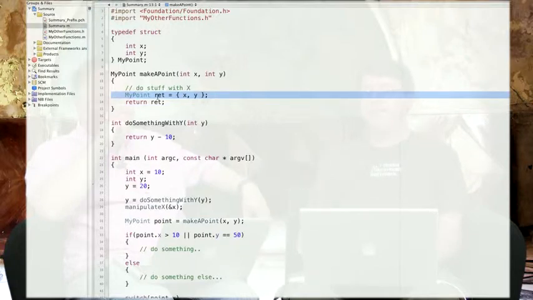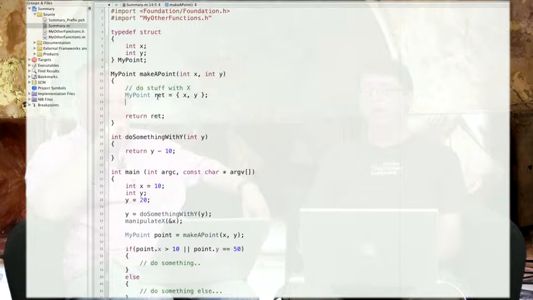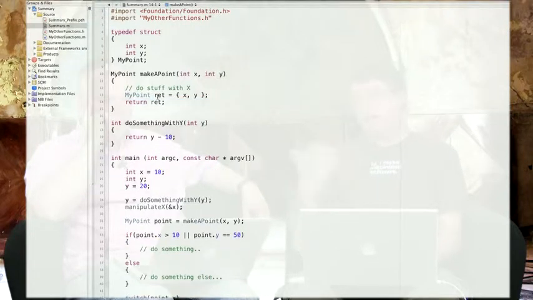Of course, you don't have to do it that way. You could also say ret.x equals x, which would allow you to assign the passed in x variable to the x member variable of the ret variable, which is of type myPoint. So that's basically working with structures.